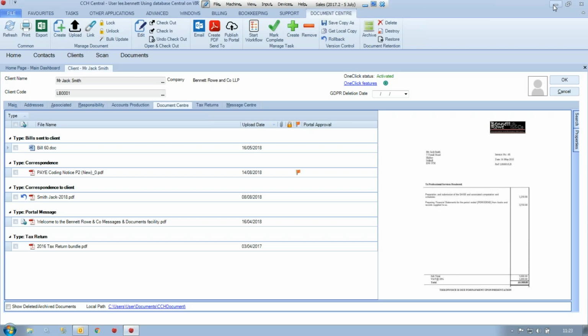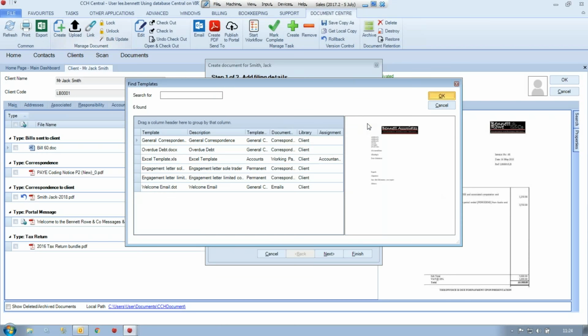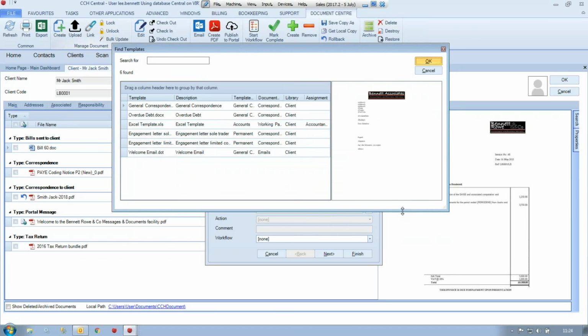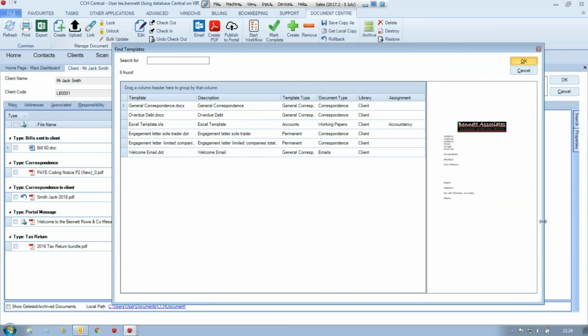Now, to show you how quick and easy it is to create a new document, the client that I'm in at the moment, Jack Smith, let's go and do it for him. So at the top on my ribbon, I've got a create option. Slightly different screen, because it's asking for slightly different information. First thing it's asking for is what template do you want to use? You can hold as many different templates as you need within the system. They're generally going to be Word or Excel. You can see some of the examples that I've got, and a little preview panel on the right hand side, so you can see whether it is the correct template that you want to pick up.